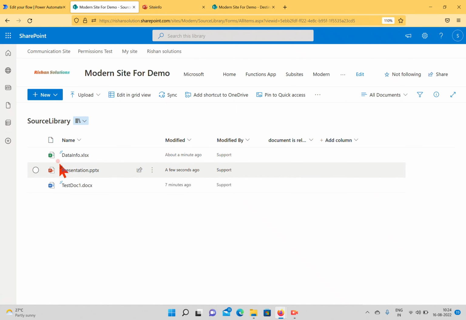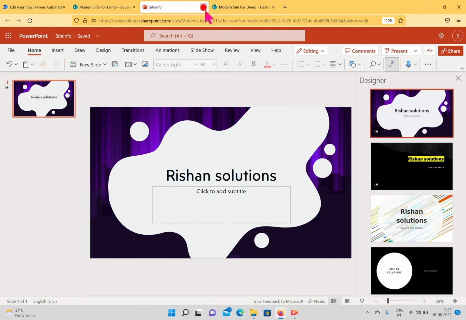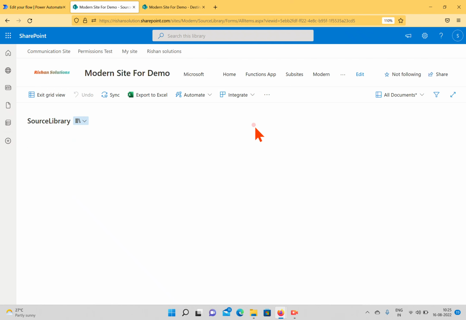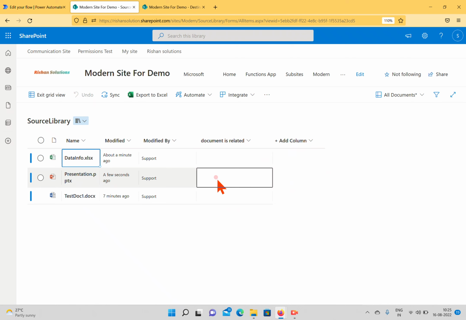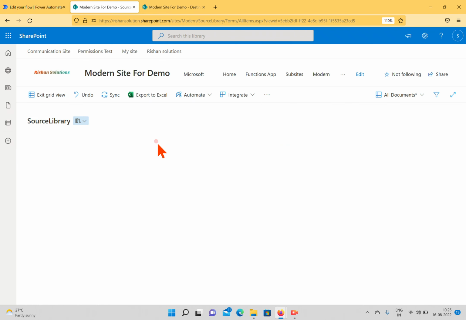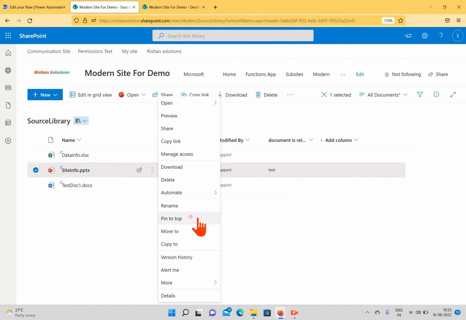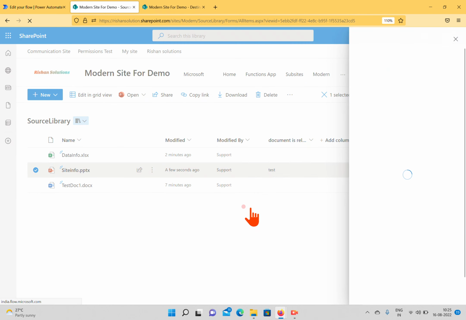I'll go back to here. This file is available, and I'll close this one, and we'll try to update the metadata, and I'll try to edit this one with something called test. So once it is done, we'll try to exit this one. Now what I'll do is I'll try to run this flow, document flow, and click run now.